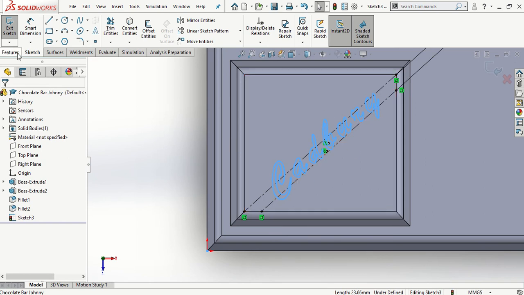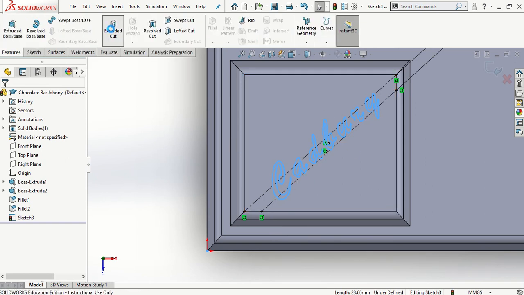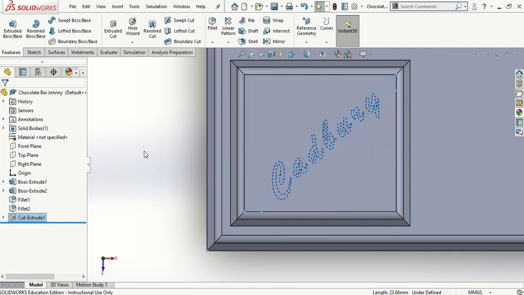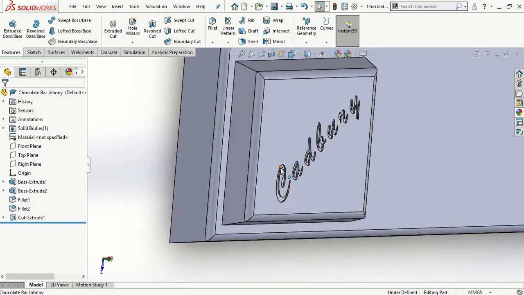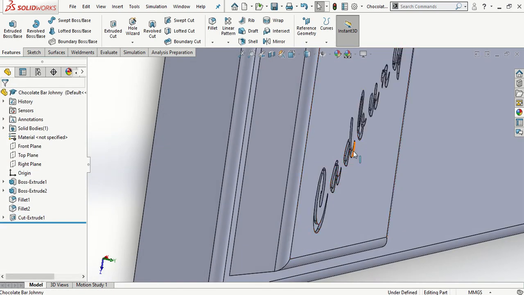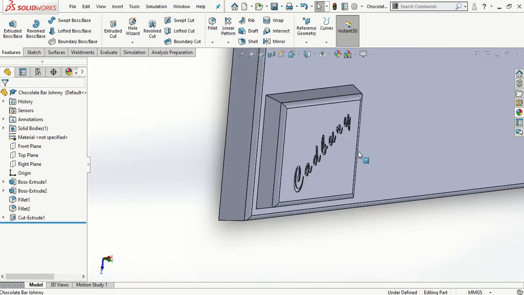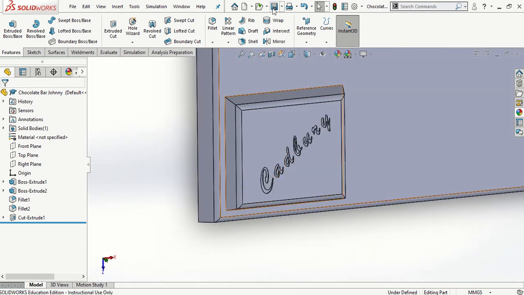So we'll cut it out now. So we'll go to features, extrude a cut, and we'll change it to something very small. So we might change it to 0.2 and hit your green tick. Okay, so you can see we just have a slight cut into the piece, very, very small. And that's exactly what we want. So I'm going to hit the save button again.